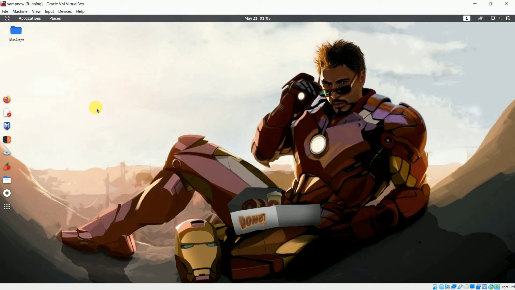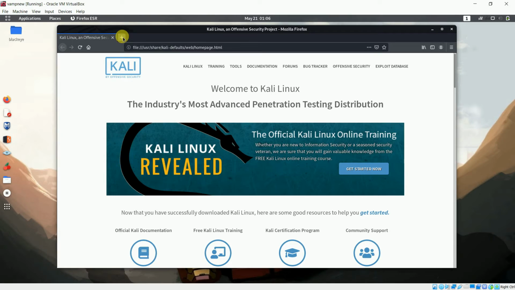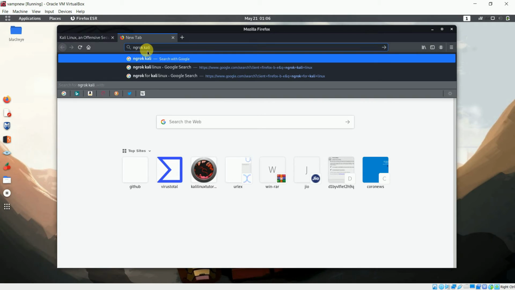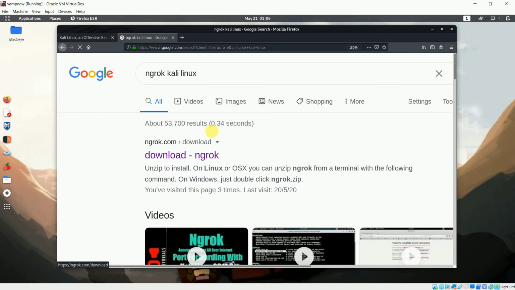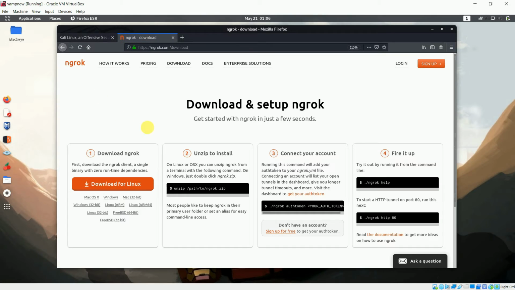The very first thing is you have to open your Firefox. Go into the search bar and just type here ngrok Kali Linux, and after that hit enter, and you can see the first link, ngrok.com. Click on it. After that you can see the website where you can actually download the ngrok tool. Now don't fall for any other websites which offer you this ngrok tool. Make sure that you come to the actual one.